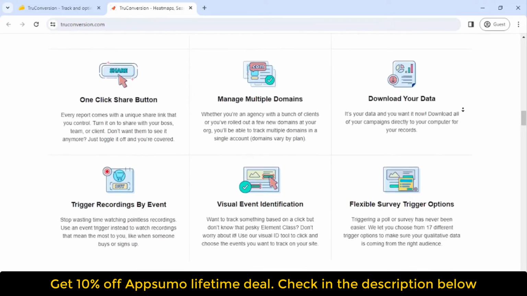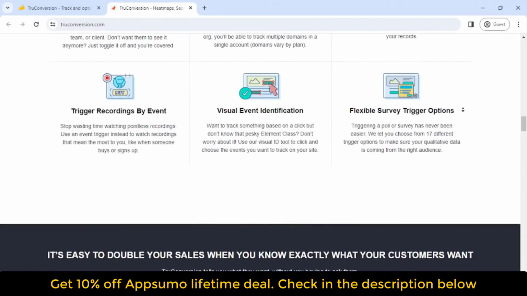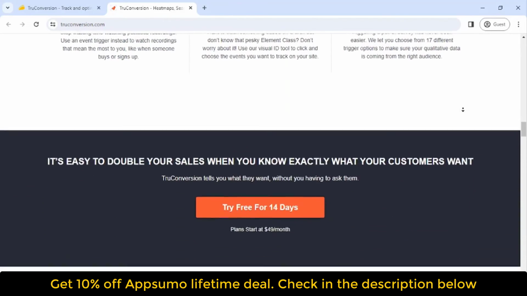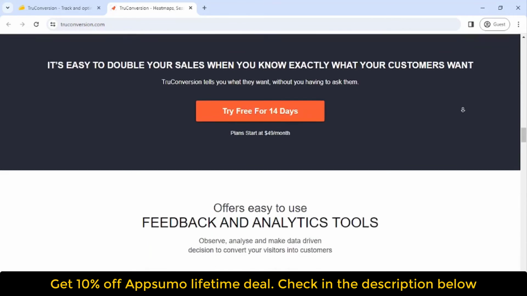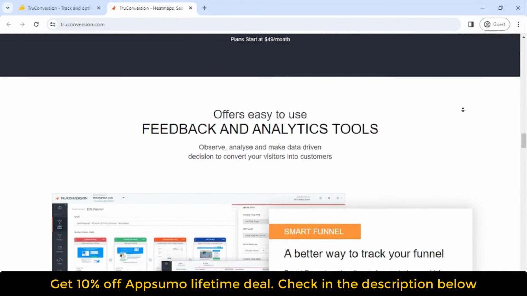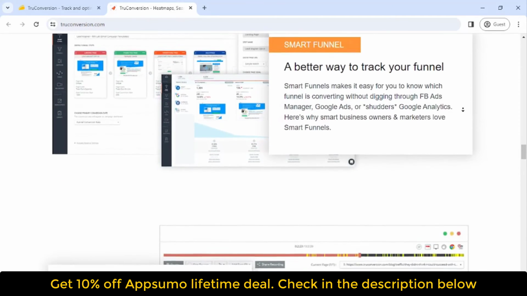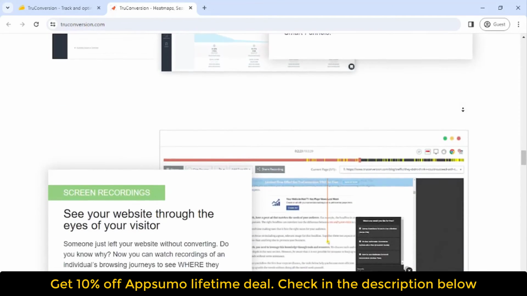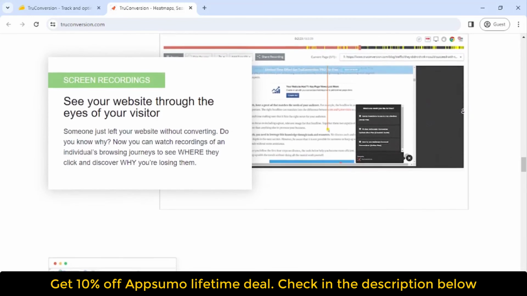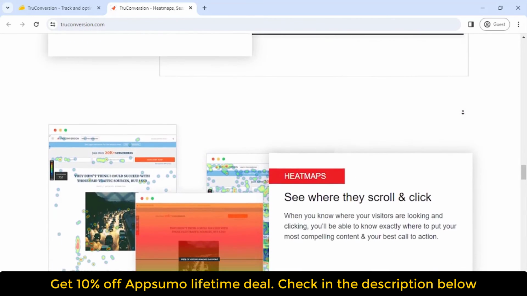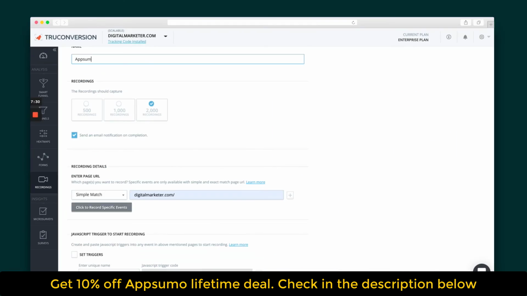Moving right along to recordings, TruConversion has streamlined how you create recordings. You're going to name the recording and then choose how many recordings to capture. Now you can specify which events you want to record. This loads the website, and you can decide which actions you want to record, like clicking this Join Now button. Pretty cool, right? And then you can easily view recordings.